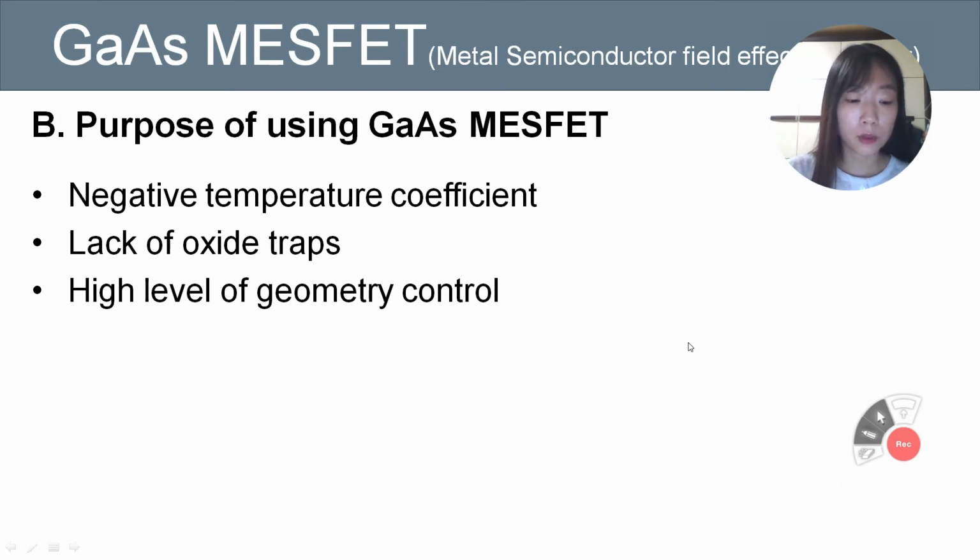But the purpose of using GaAs MESFET is that it can inhibit some of the thermal problems experienced with other transistors, and when compared to the more common silicon MOSFET, the GaAs FET or MESFET does not have the problems associated with oxide traps. Finally, the MESFET has better channel length control than a JFET.